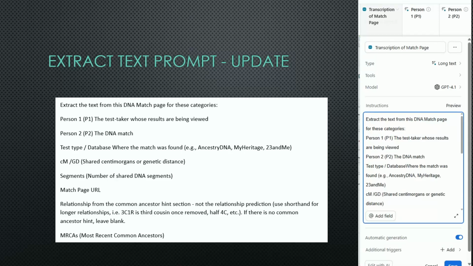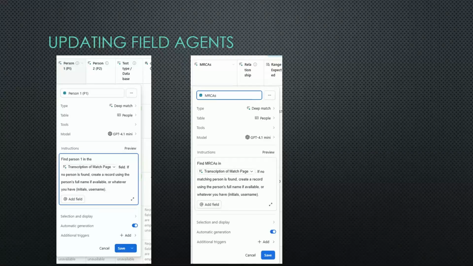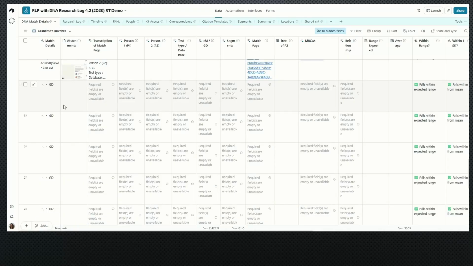And then I went over to the person 1, person 2, and most recent common ancestors field agents and updated those prompts to say, if there's no person found, create a record using the person's full name if available, or whatever you have. And I don't think this still worked, so I'm going to have to tweak these a little bit. Maybe I need to say more details to create a record in the people table. Maybe that's what I need to add.